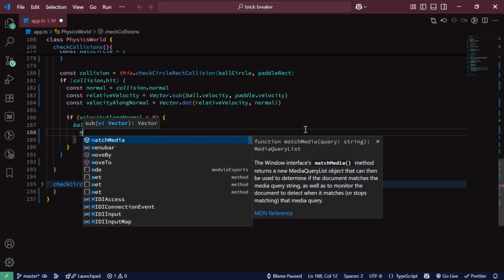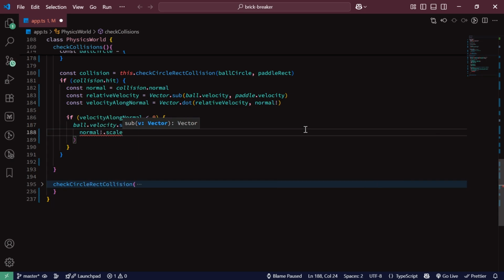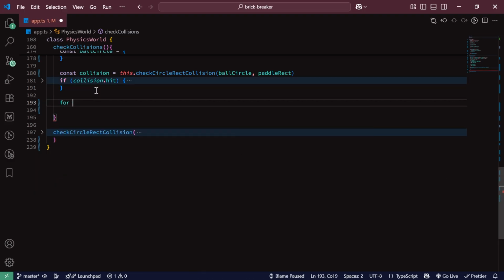Then I will check if the velocity along normal is less than 0, and if that is the case, I will do a vector subtraction on the velocity of the ball by scaling up the normal vector with a value of 2 multiplied by the velocity along normal multiplied by the restitution of the ball. We are done with this.